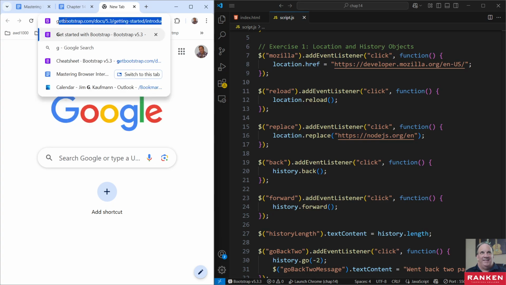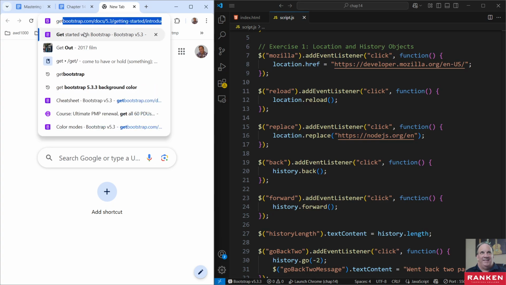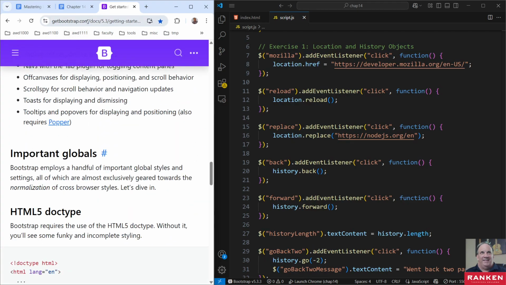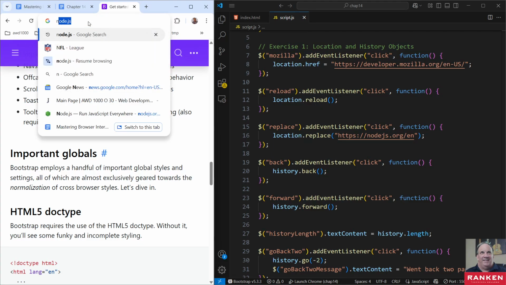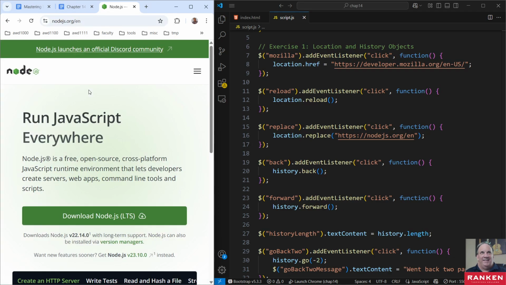So let's do the first one. Let's do Get Bootstrap, whatever I have here. So there's Bootstrap. And actually, I think the Google page will be the first one in history, and this will be the second one. And then I'm going to go to Node.js. So that would be the third one in history.